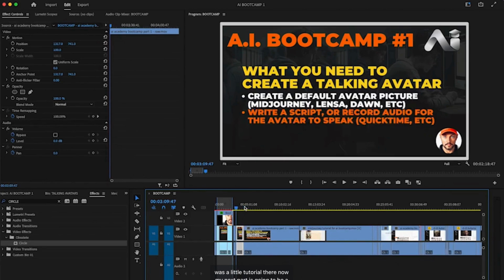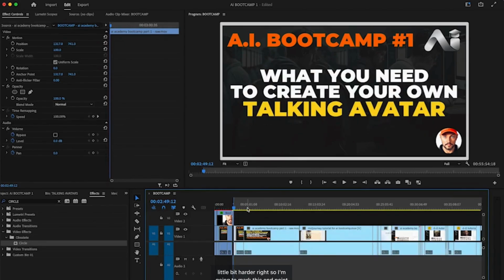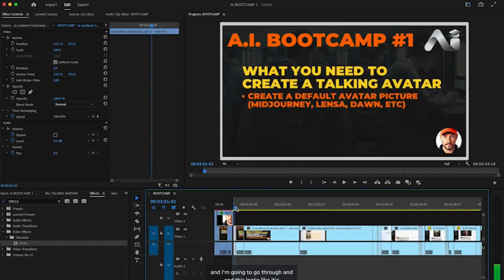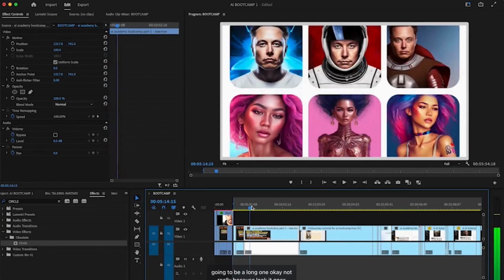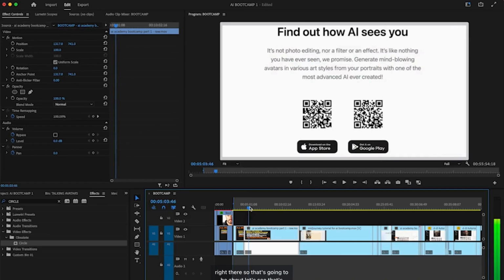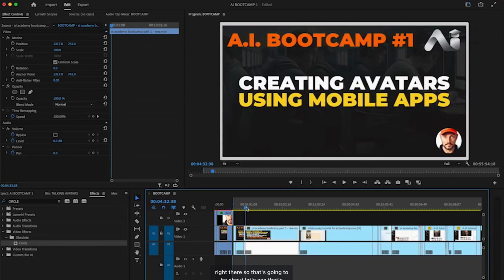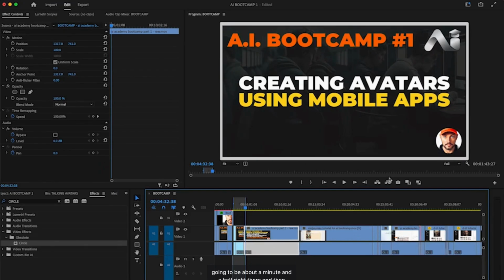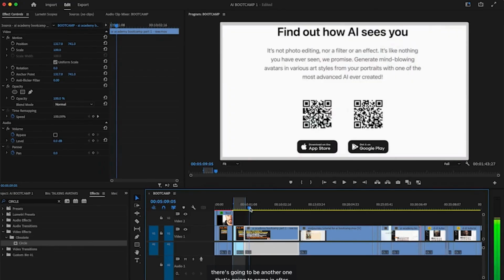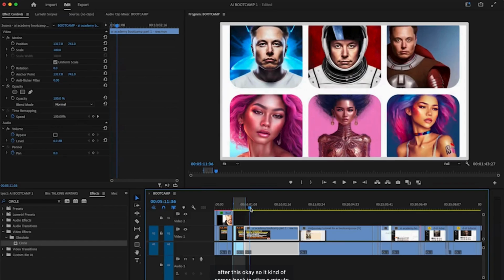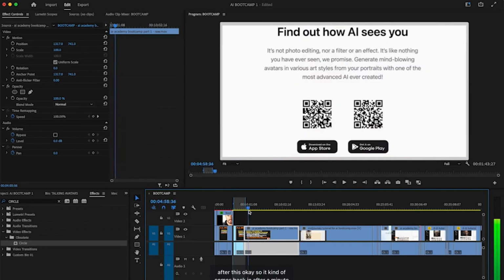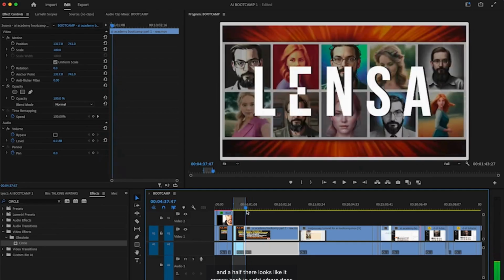Now my next part is gonna be a little bit harder, right? Because I'm gonna mark this endpoint, and I'm gonna go through, and this looks like it's gonna be a long one, okay? Not really, because look, it goes right there. So that's gonna be about 1.5 minutes right there. And then there's gonna be another one that's gonna come in after this. Okay, so it kind of comes back in after 1.5 minutes. There, looks like it comes back in.